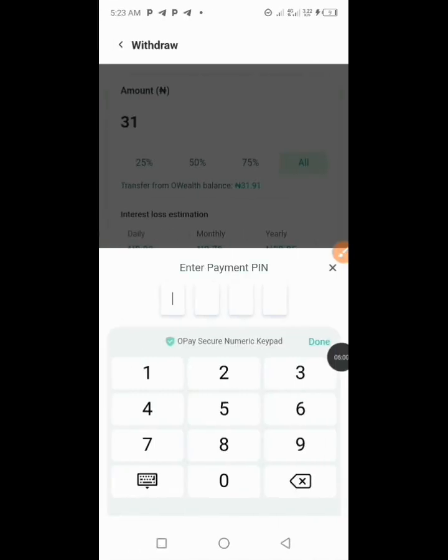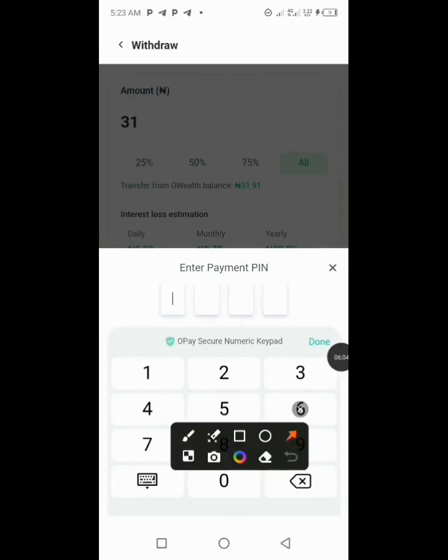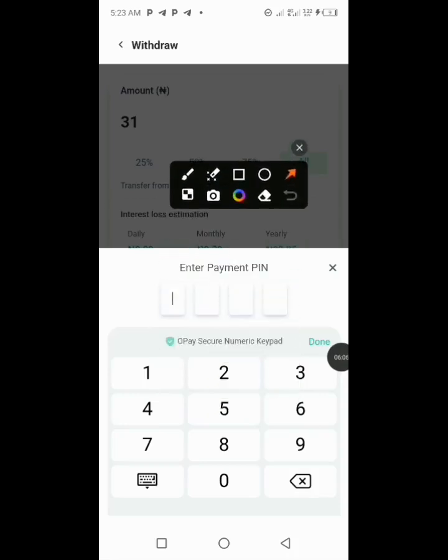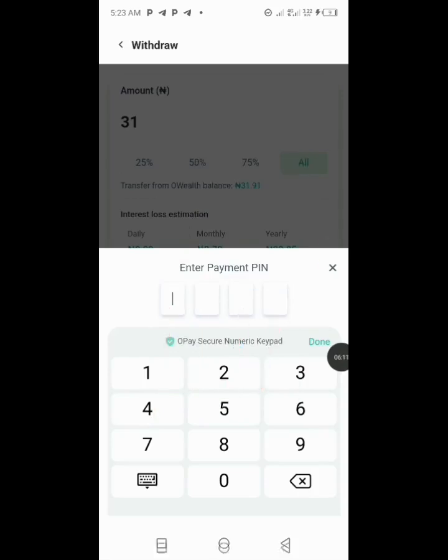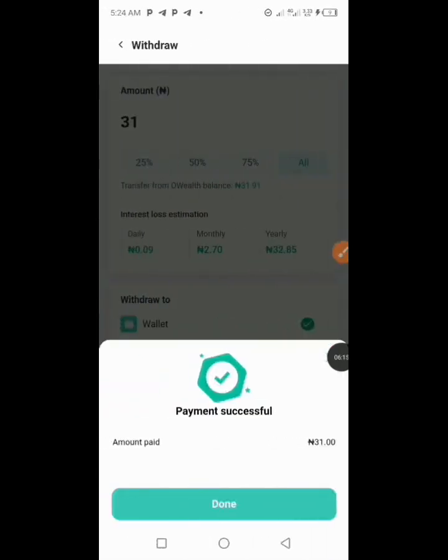Now, it is going to ask you to insert a password. Your Opay password is what you are going to be inserting right here. So you have to insert your Opay password before you can withdraw what is in your Owealth. Okay, so you tap on it. As soon as you tap on it, congratulations, your money has been sent successfully to your Opay. All right, now you can log back into your normal Opay app, and you'll see your money sitting right there.